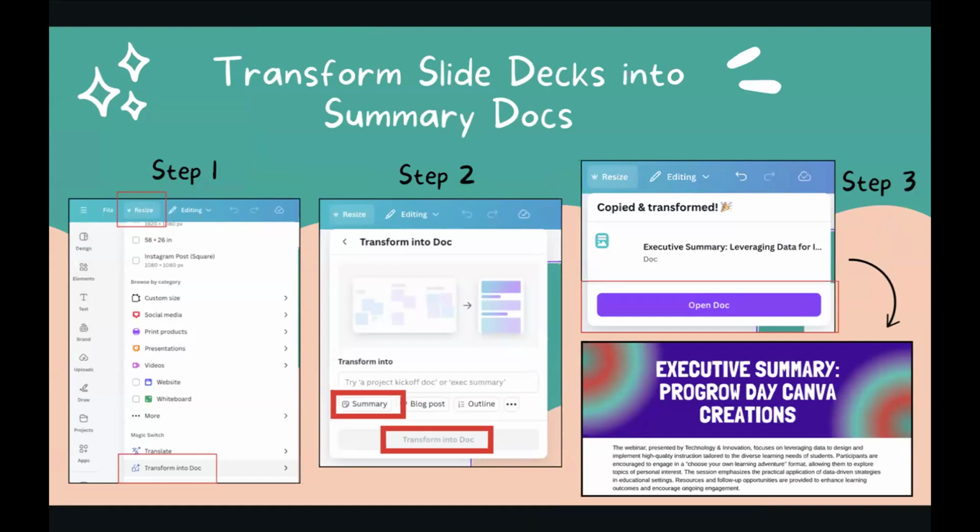So this is a great way to capture a snapshot of the main points in a learning slide deck and provide that additional layer for your students. So to do that, you would open up a slide deck, and then at the top, there are tools that you can use. These tools are hidden underneath the Resize tab across the top.